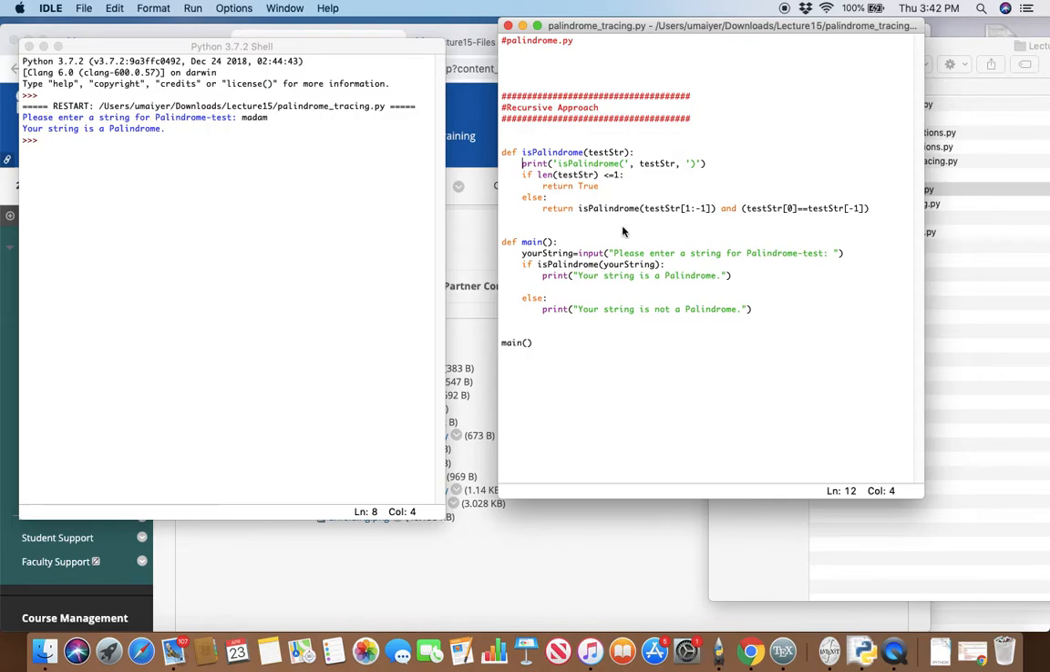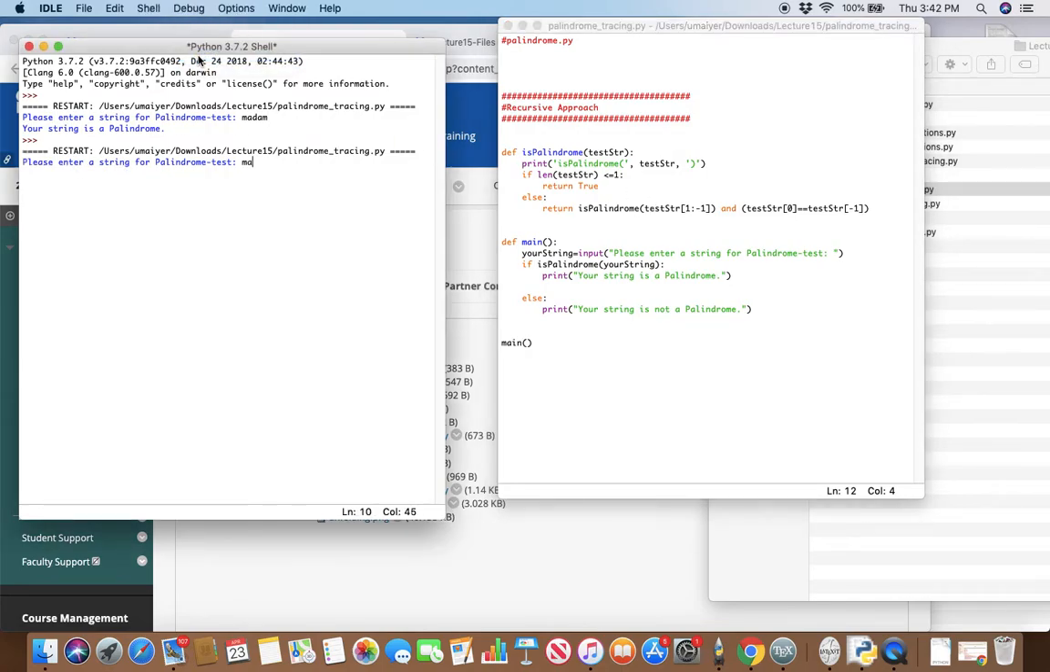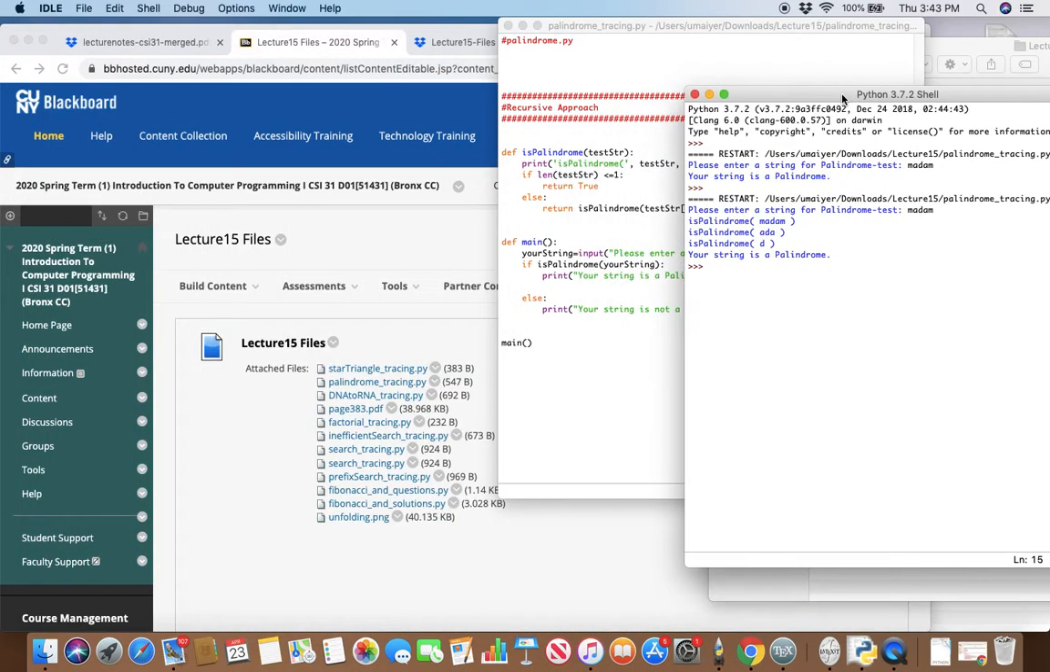Now run this program with the same input, madam, and here we go. It is checking madam. The check for madam required a check for ADA because it checked M and M. Then it checked A and A were equal, checked D, and your string is a palindrome. So you got to see the different stages of checking.